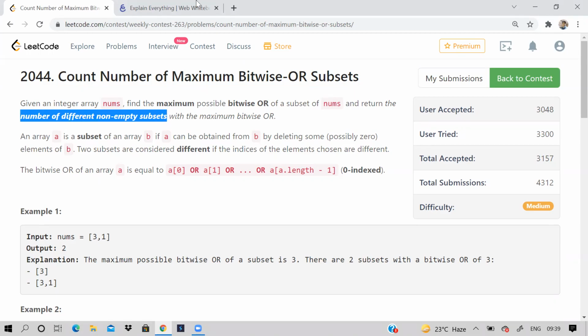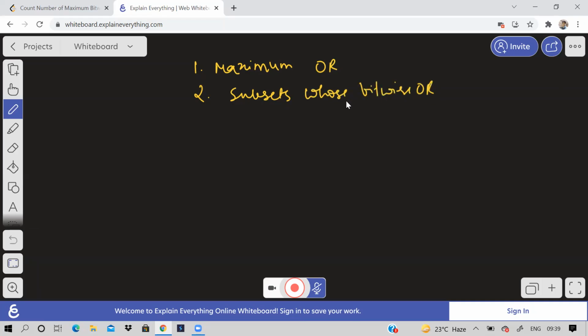So first of all, we need to find what is the maximum OR. All right, so after finding a maximum OR, let me write it cleanly. So first is find maximum OR. Second is we need to find all the subsets whose bitwise OR is equal to the max value.